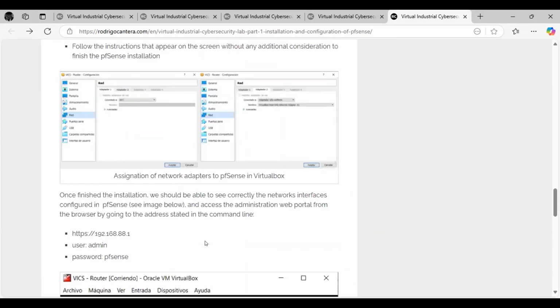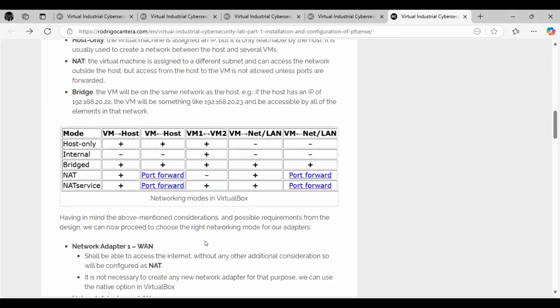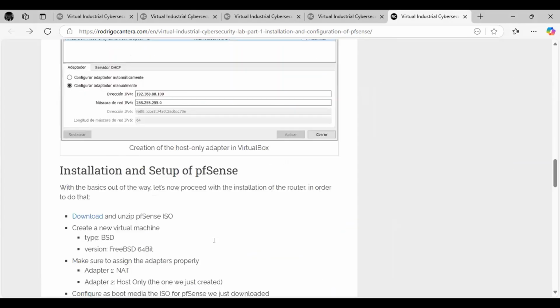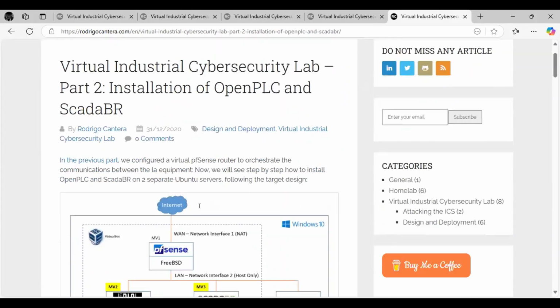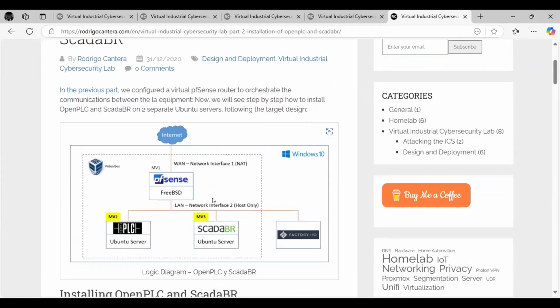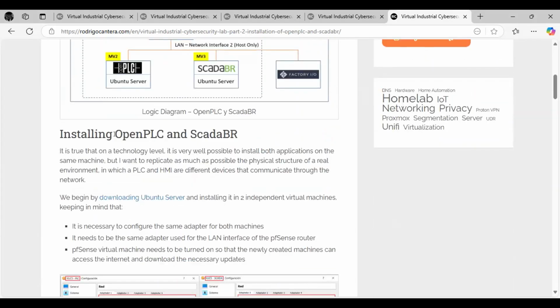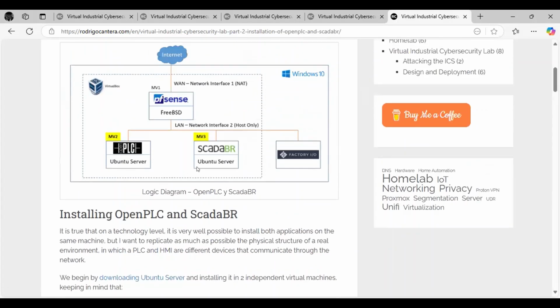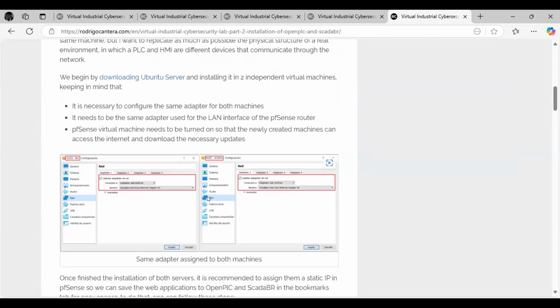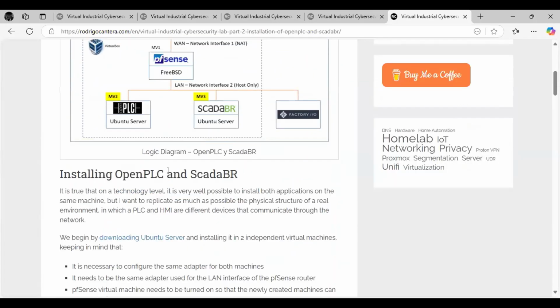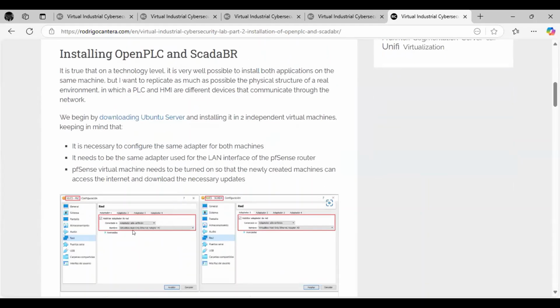So this is quite self-explanatory. I hope most of you have configured pfSense previously as well, so you can easily run through that. So this is part 2 of it. You will find the URLs in it. In this part 2, you will install a PLC and SCADA BR. How you can download them, there is a link there as well. So what you need to do now is make these MB2 and MB3 servers. You will install Ubuntu and make 2 servers. Both will be connected to this LAN. So you have to take this second adapter.